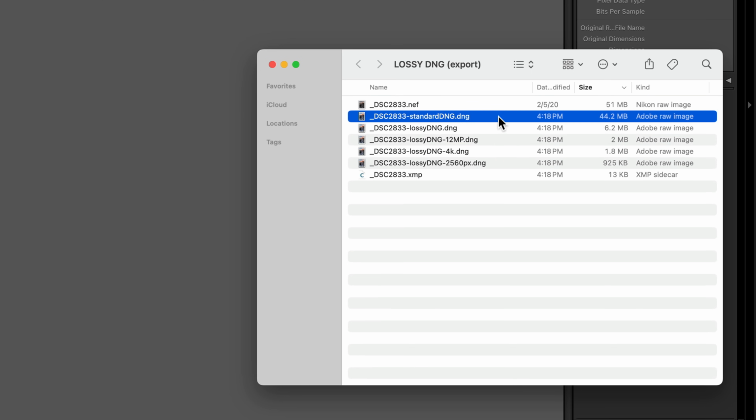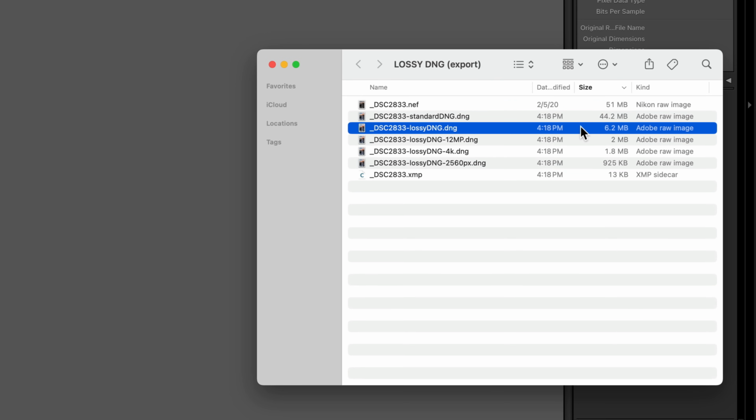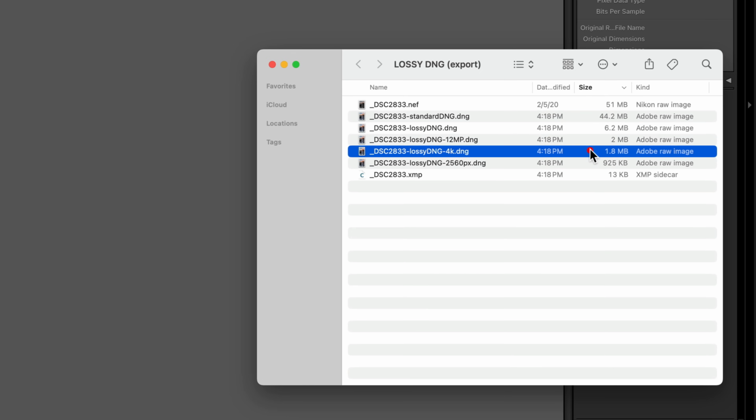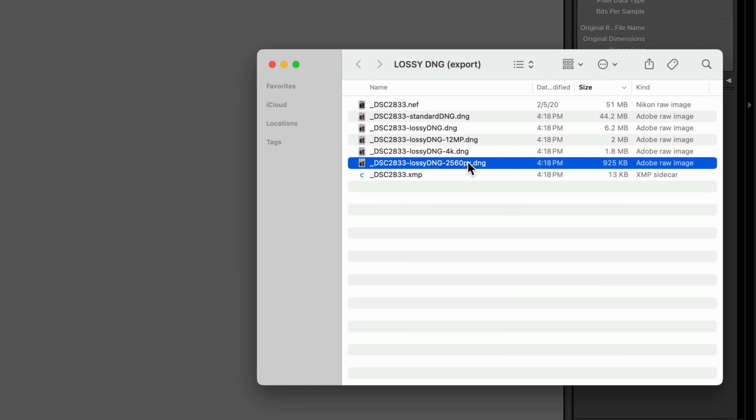Then our standard DNG, which as you see is a little bit smaller. It's still lossless. It's visually the exact same. Then we have our lossy DNG, which is visually, I would say, indistinguishable. But there is some minor loss of quality, but it's very trivial. And then these next ones are the ones where we've actually reduced the resolution, and these are definitely lower quality. So here is the lossy DNG at 12 megapixel limit. It's down to 2 megs. 4K at 1.8, and the 2560, so it's the size of a smart preview, is down under 1 megabyte.